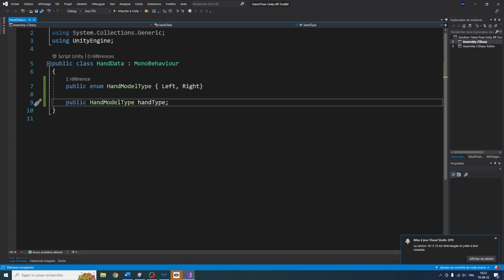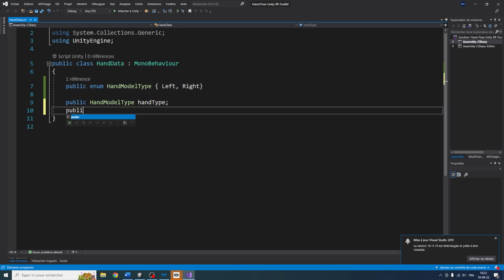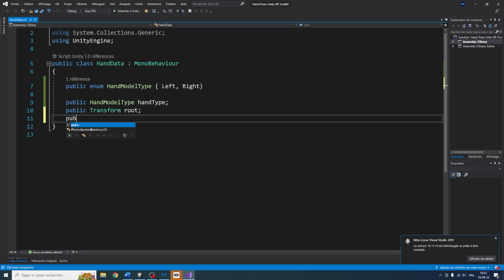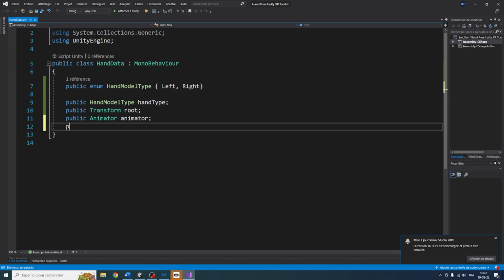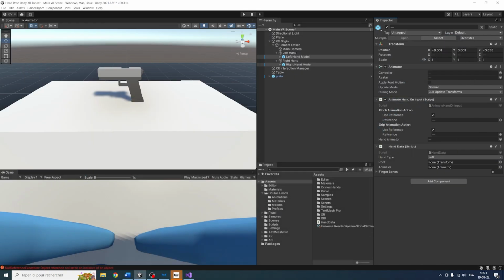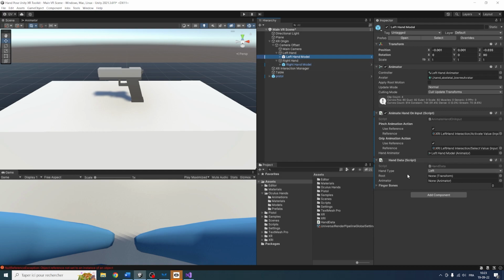Perfect. Now the next parameters that we are going to need are a public transform called root, then a public animator called animator, and finally the most important, a public transform array that will gather the finger bones transforms. There you go. Now let's save and go back to Unity. The next step will be to set the parameters of this hand data component for each hand. So for the left hand model, I'm going to set the hand type to left. Perfect. For the root, we can drag here the left hand model. For the animator, we can drag the animator on this hand.